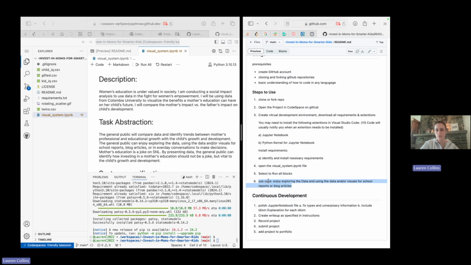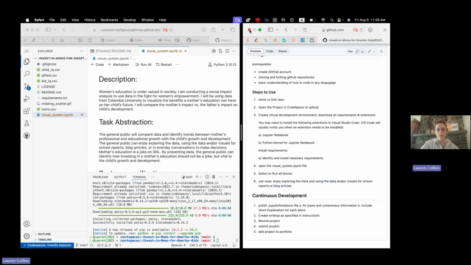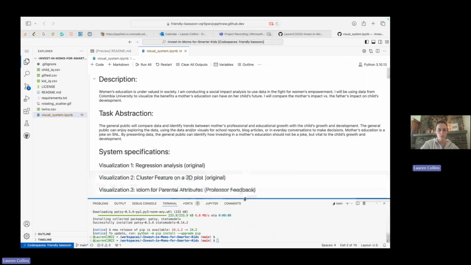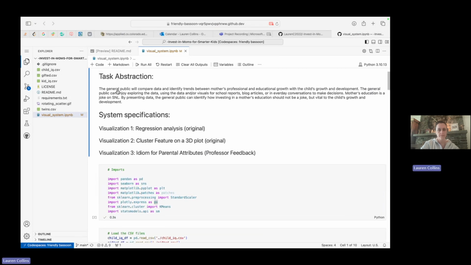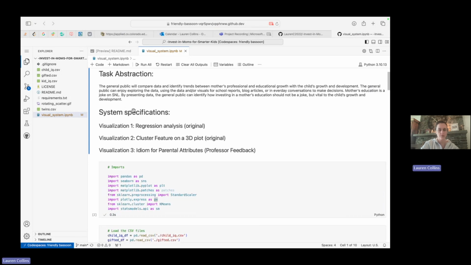We are going to use case. We're going to enjoy exploring the data using the data and or visuals from the school for school reports and blogs. So users can use the data now for school reports, blogs, or in everyday life to make decisions. I'm going to exit out of the instructions, and now we will do step 6, which is using the data. So I've already described the project, but you can read that if you would like to. And the task abstraction is right here.